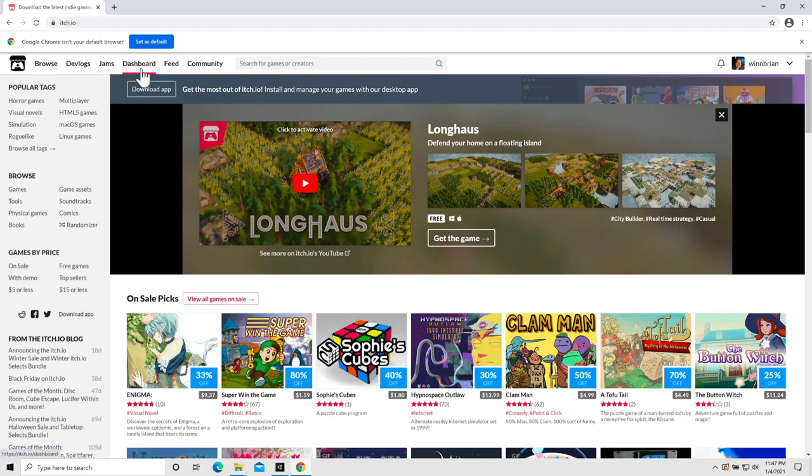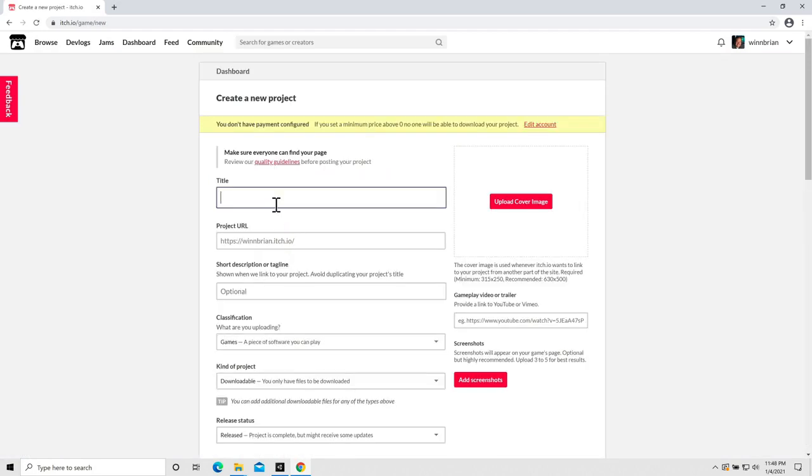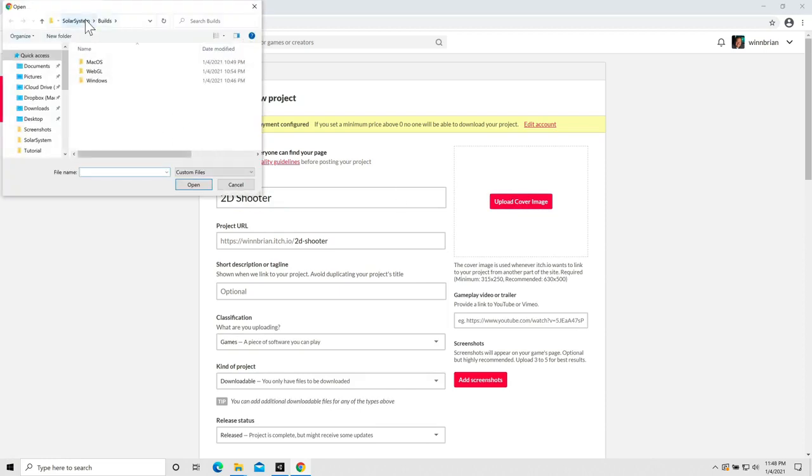And let me go to my dashboard. And I've already got my Solar System project on here, but let me go ahead and click Create New Project. And you can name this whatever you like. I'm just going to call this 2D Shooter. And as before, we can upload a cover image, and I'll just use one of my screenshots for that.